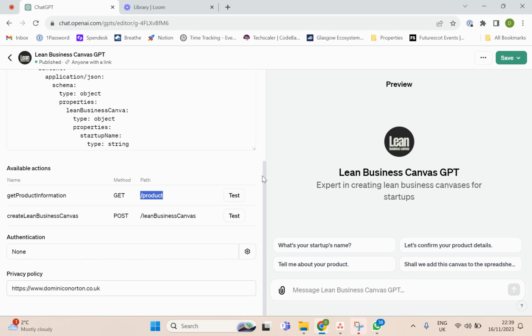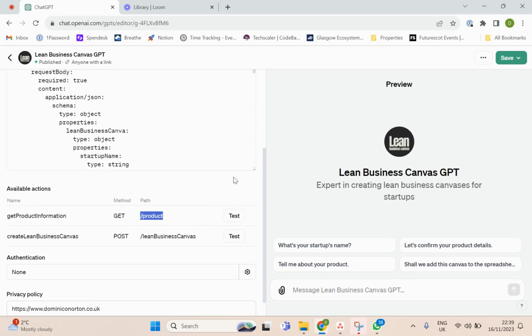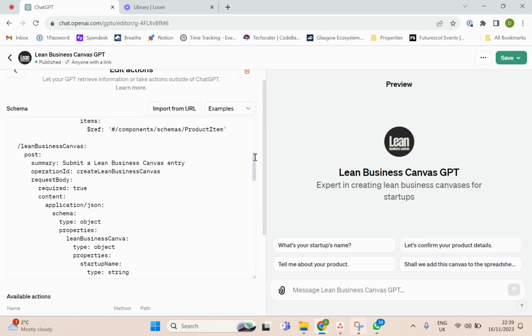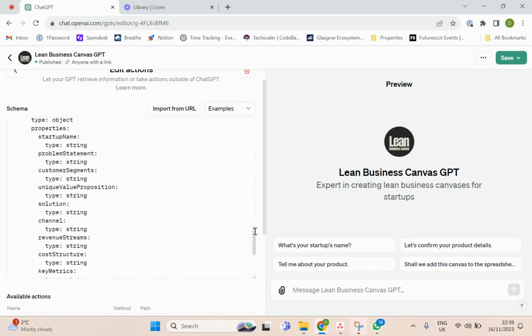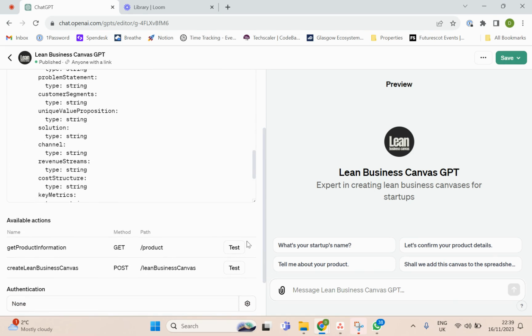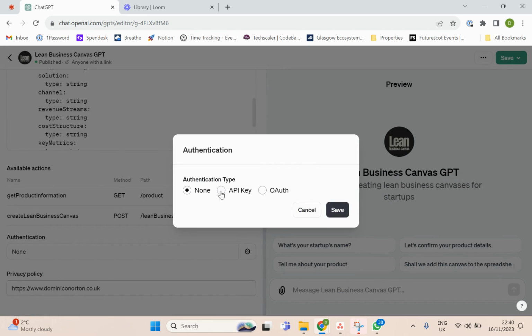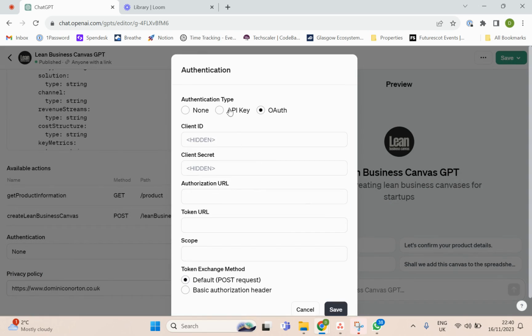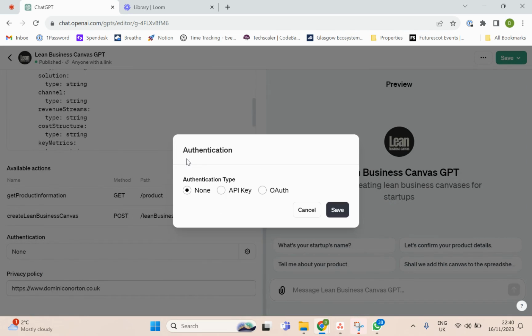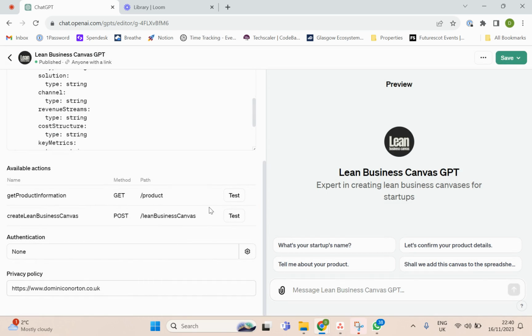What we're going to focus on in this tutorial is just testing it. So as you can see right here, once you have your Open API schema, if it's correct, it won't show any errors here, and you would actually be able to see these available actions. I don't have any authentication on this. For best practices, you probably want some authentication on your API requests. To add it, you will just go here, you select API key or OAuth. So we're going to go back, but I don't have any authentication.